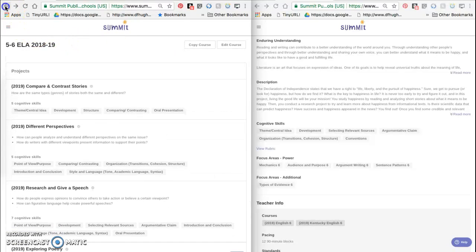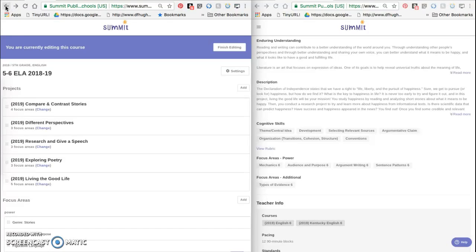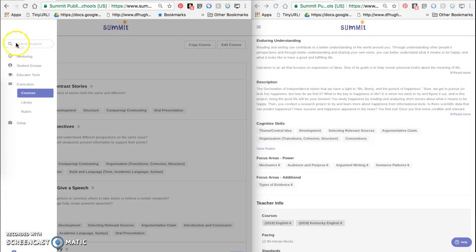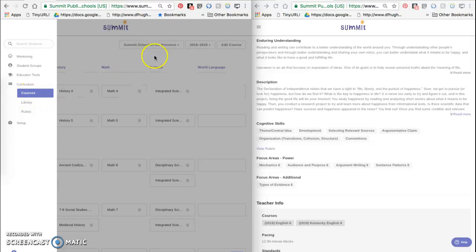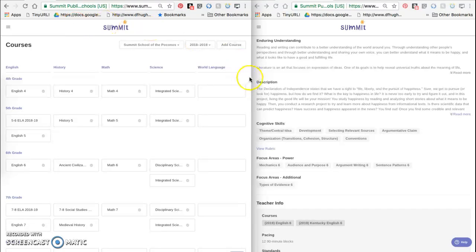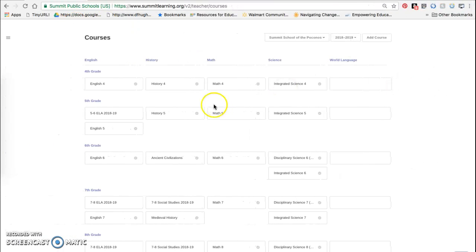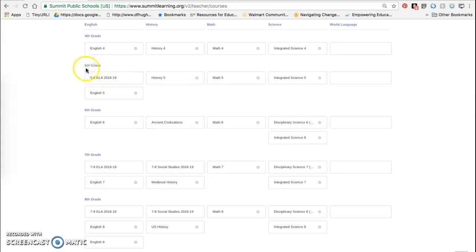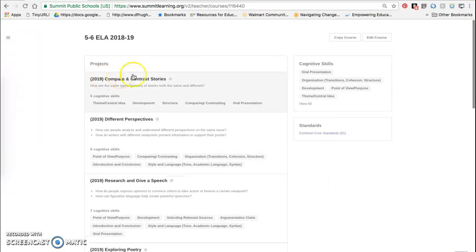Okay, now since we have, like I said, multi-age groups, we want to go, whoops, I did not mean to go back, sorry. I meant to open up my menu here and go back to my courses page, and I want to make sure I'm on Summit School of the Poconos. So I created the 5-6 ELA, and it shows up in 5th grade, but it's not yet showing up in 6th grade. So what I want to do is click on this course and click copy course so I can make a copy of it for the 6th graders who are in the 5-6 ELA class.